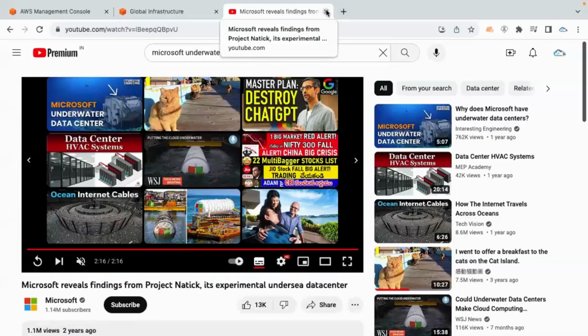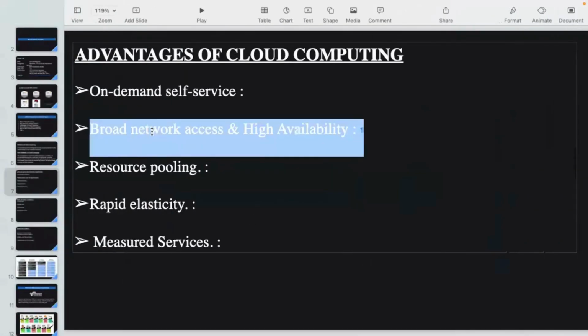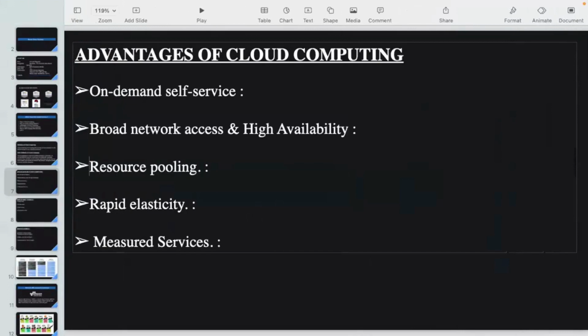It's really helpful. Such data centers, we have 100 across the globe. So obviously you're going to get broad network access and high availability automatically. Instead of you building data centers across the globe, you can use that. Then resource pooling: you can share underlying hardware with other customers and you're going to get charged less. Yesterday we talked about this, just like an Uber Pool or Ola Share.